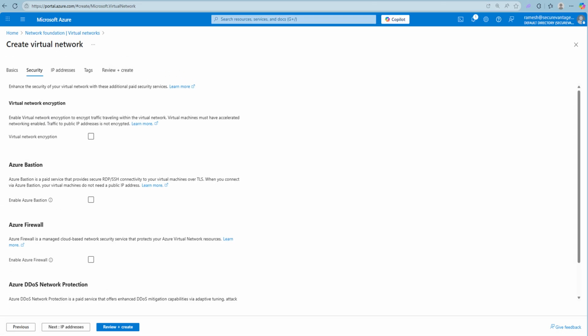As I land on the Security tab during the virtual network creation process, I see options for advanced features like virtual network encryption, Azure Bastion, Azure Firewall, and DDoS network protection. These are powerful capabilities, but it's a bit too early to get into them right now. Since my focus is just on setting up the basic virtual network structure, I'm going to leave everything unchecked at this stage. We'll explore these features in more depth later, once we've built out our network and are ready to integrate security services more intentionally. Let me click Next.